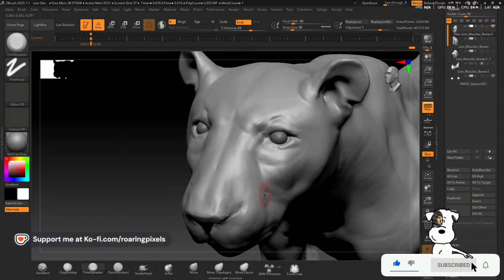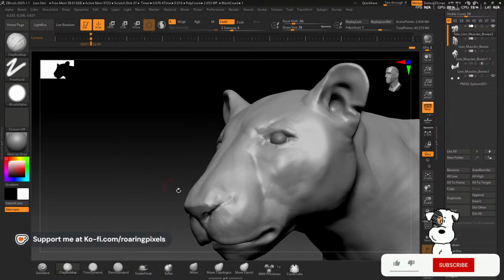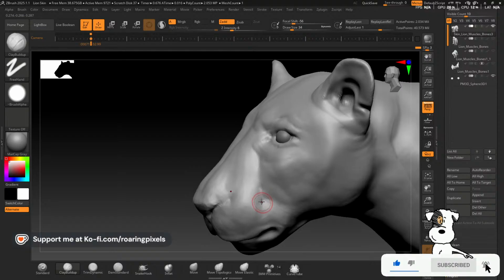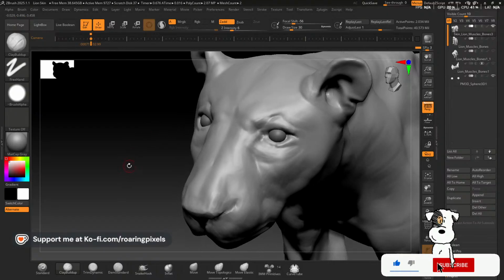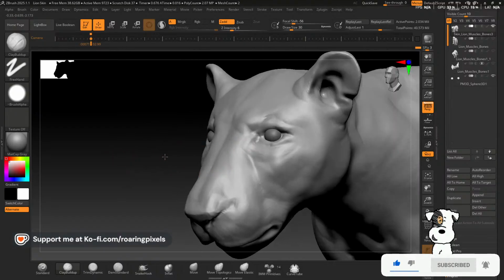So usually we use a combination of clay buildup and trim dynamic, and try to never use the smooth unless you're actually trying to get rid of detail. If you're trying to add and remove forms, you should do it just with clay buildup and trim dynamic as much as possible. And you can see how it eventually blends off very nicely.